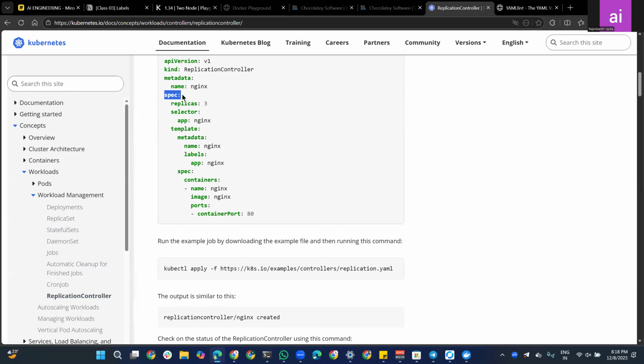Inside the specs, I'm telling replicas as 3, selector is app is equal to Nginx, and the container is this one. But where is the pod? Template is the pod. So this information, name is equal to Nginx, we can change this name and these labels, we can try that as well. This is the pod name; the pod name can be anything. By default it is taking this one, and then it will create a random ID.